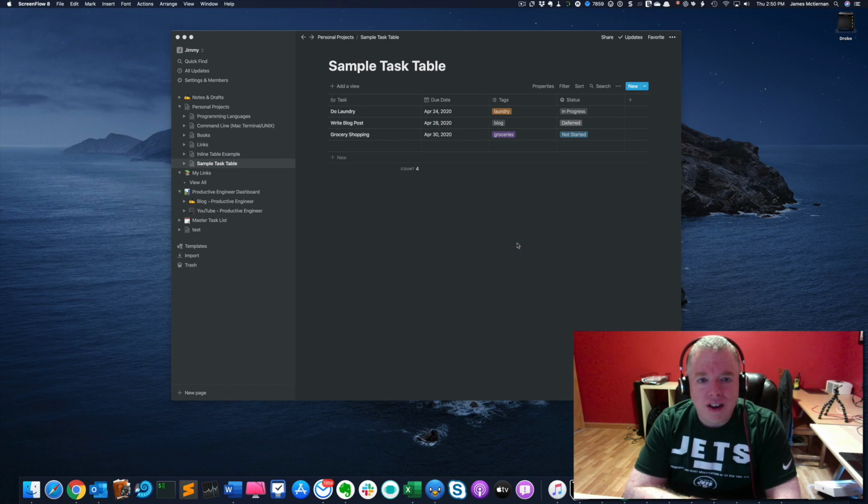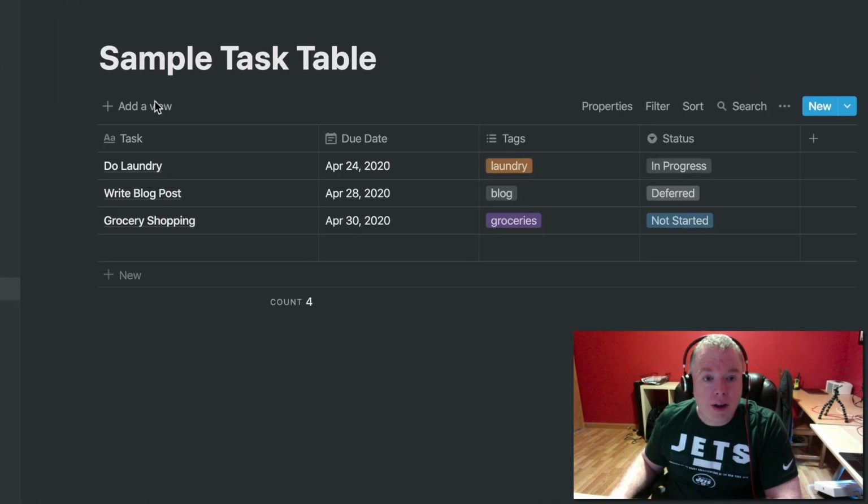Okay, so let's get started. As you can see here, I have a table that I created that has four fields or columns, one of which is a date field. And I'm going to show you how to create a calendar view out of this table. Creating views from tables is really simple. So what we're going to do is click on this Add a View button right here.